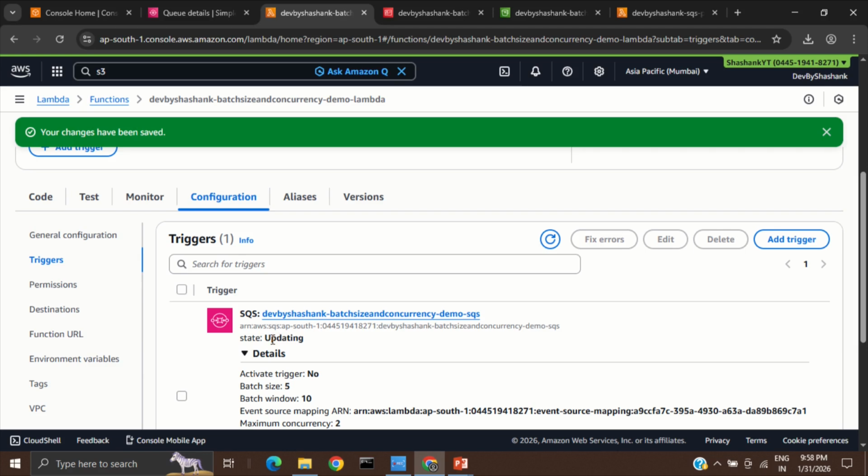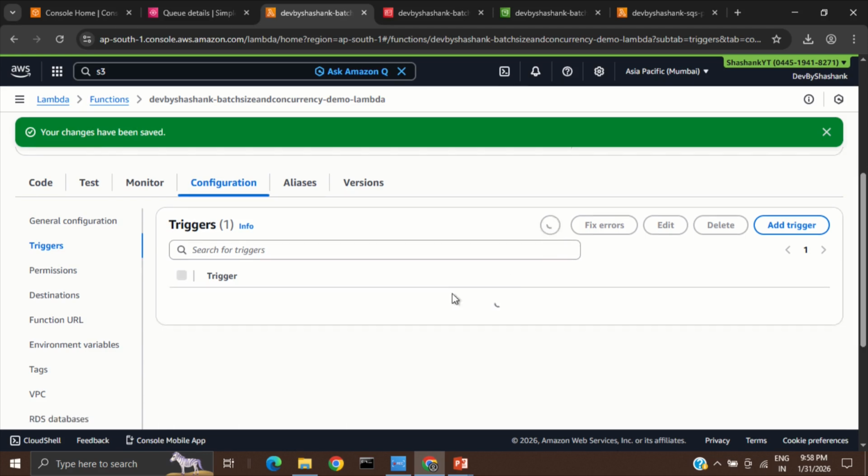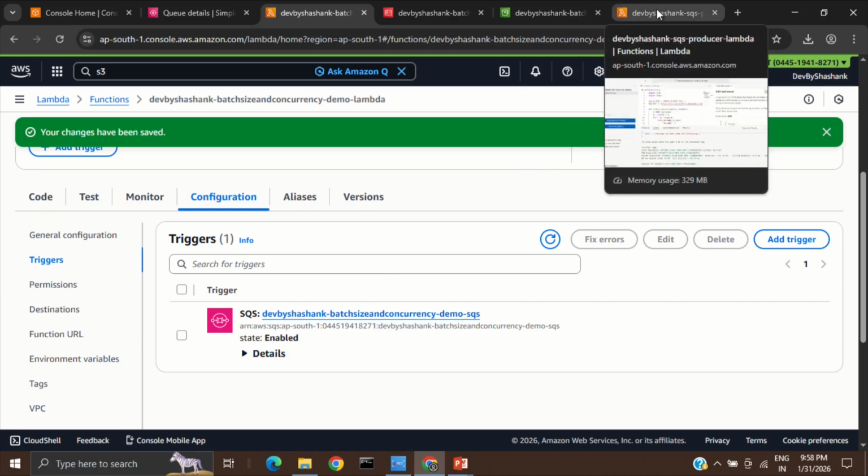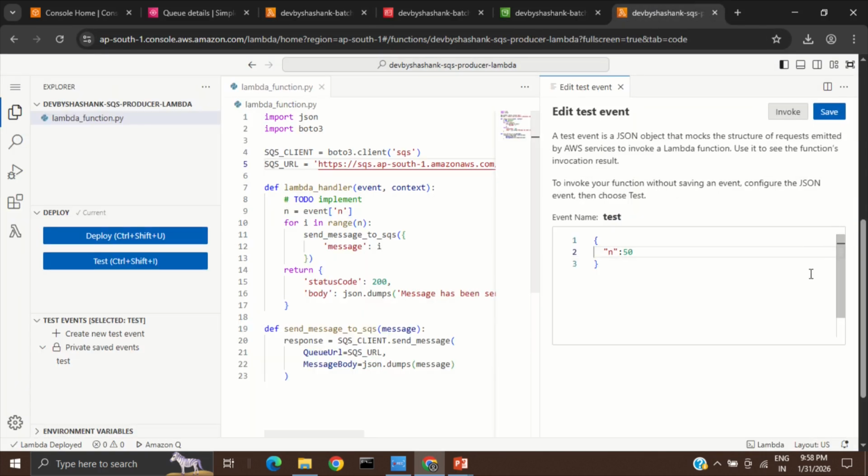So it's getting updated here. Let's refresh it. Now the state is enabled. Now let's go to producer Lambda and send the messages. So guys, here again we'll send 50 messages, and this time Lambda will create less than 50 files.